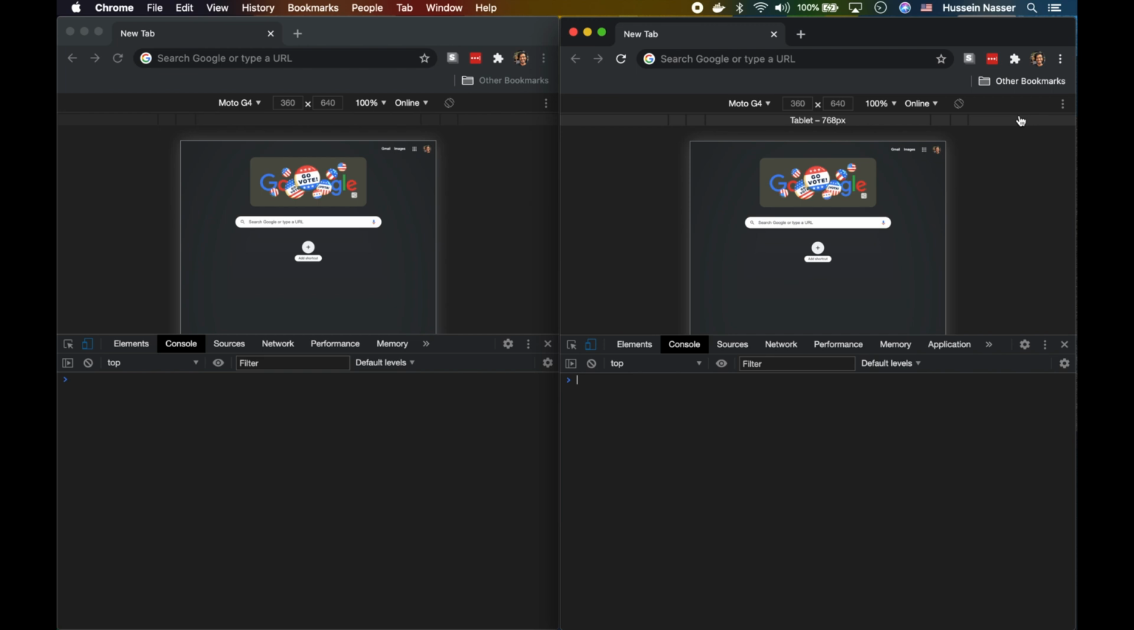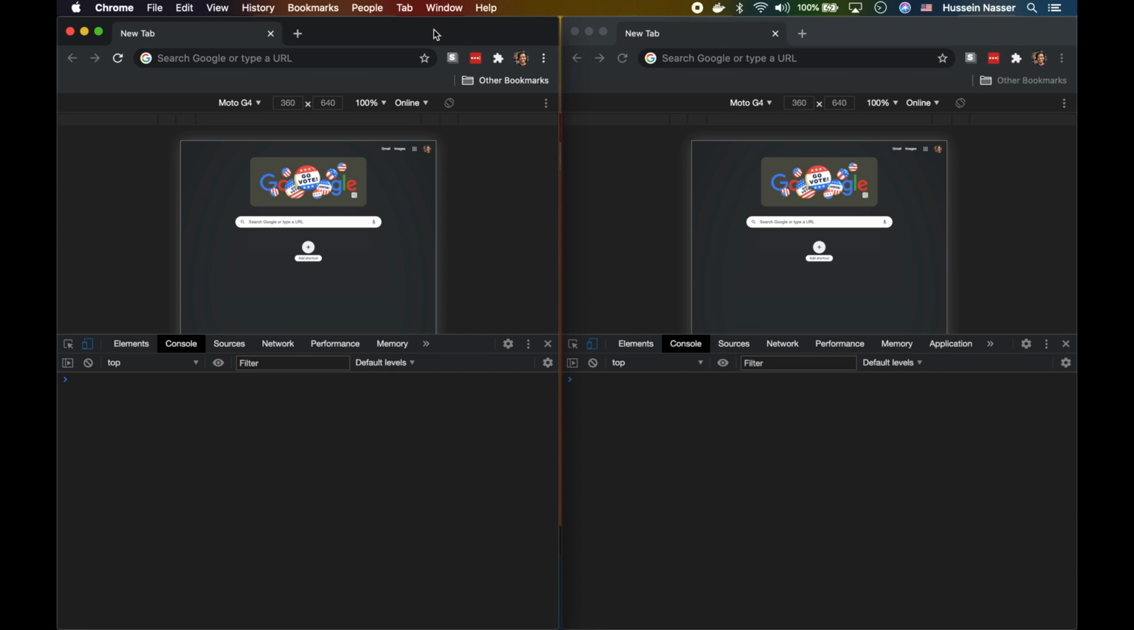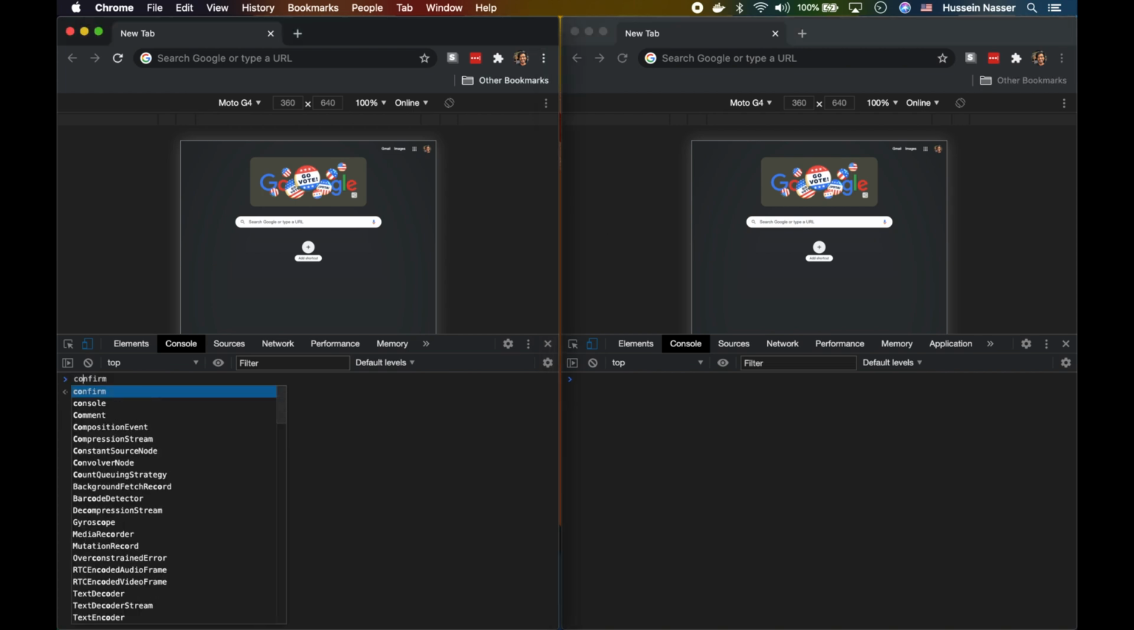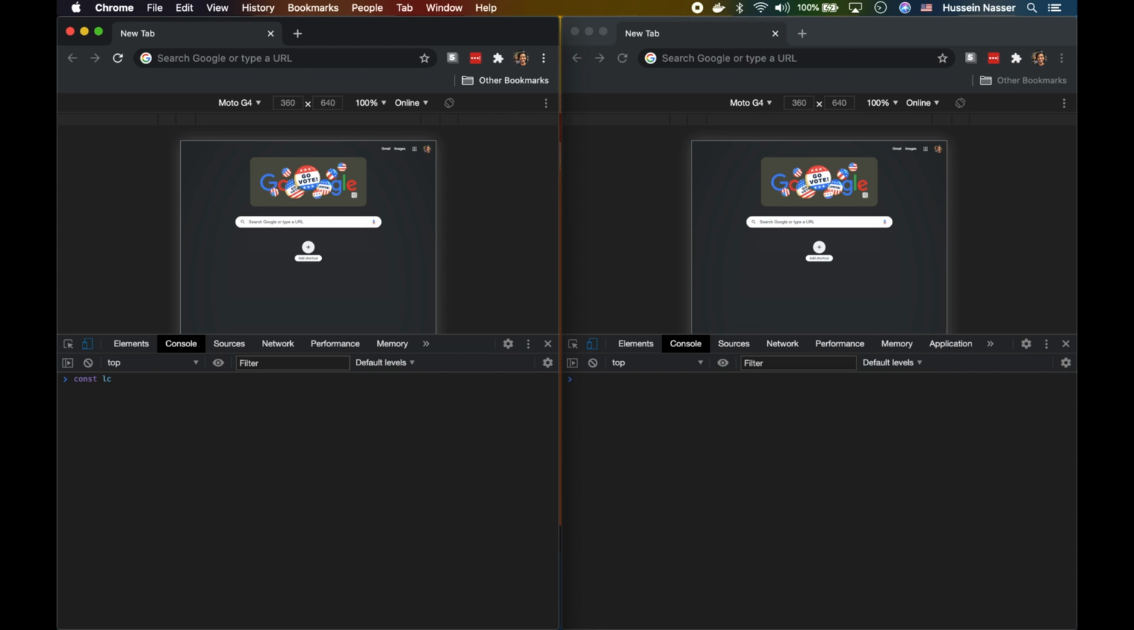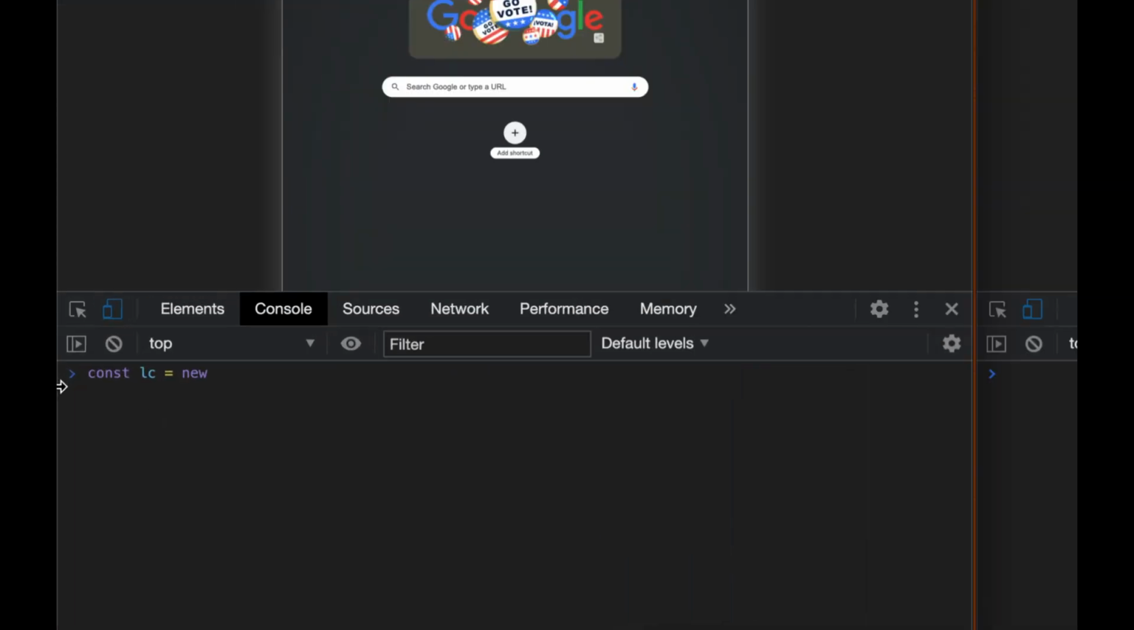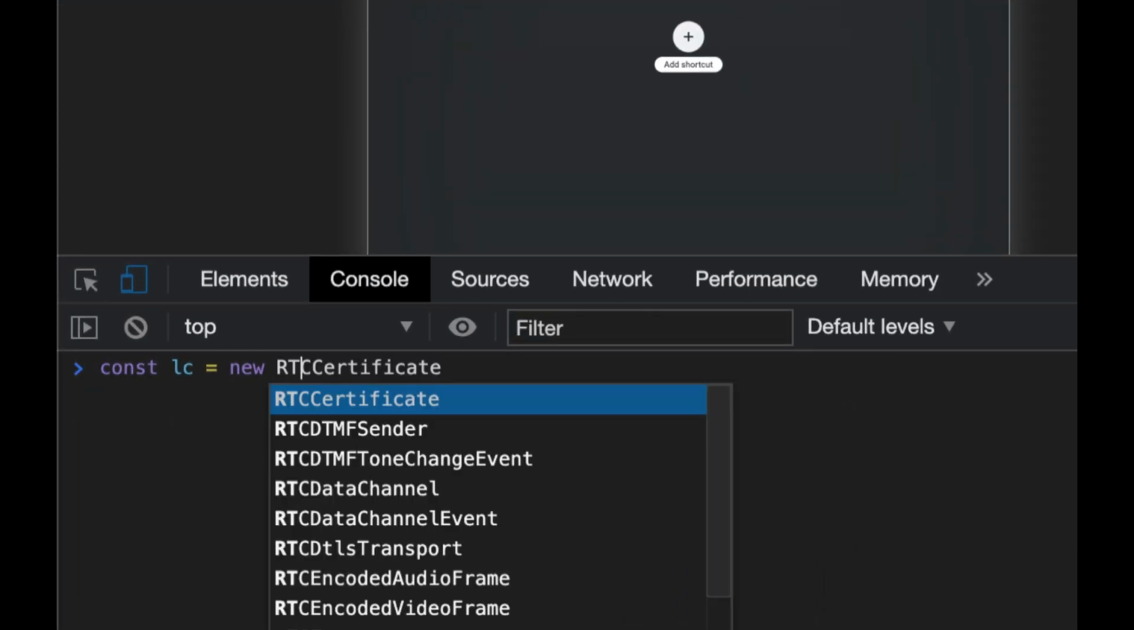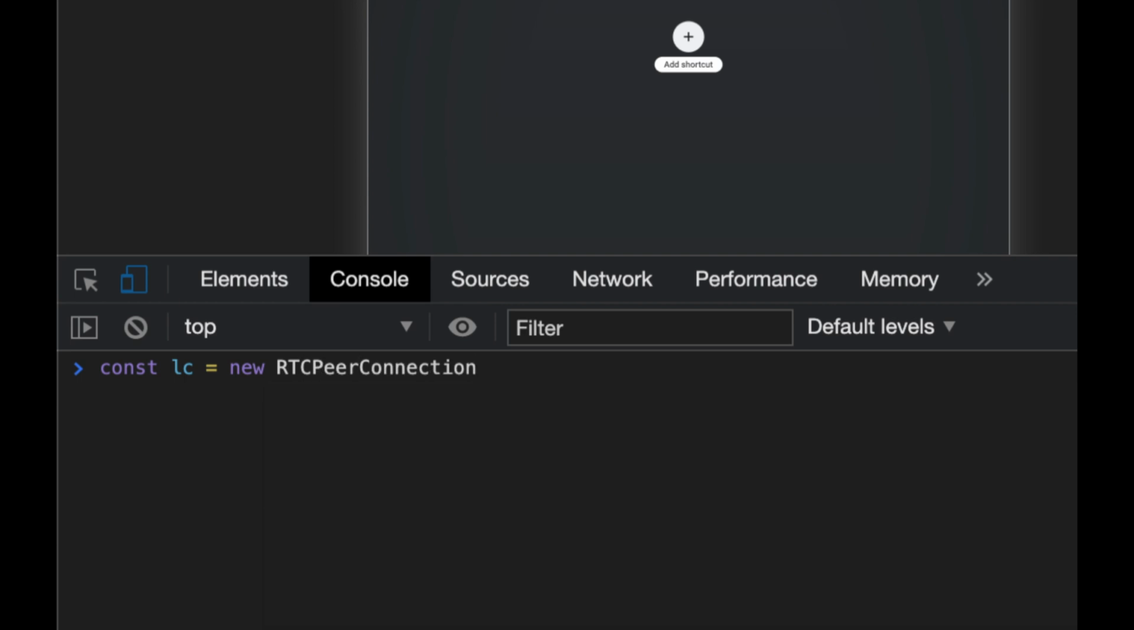All right, guys. I have opened the dev tools on both sides. This is my local peer A, and this is peer B, which is what we're going to communicate with. The first thing we're going to do is create a local connection equals new, and I'm going to zoom in so you can see, RTCPeerConnection. That just exists in your browser, assuming you have the latest browser. And just like that, we created an RTCPeerConnection.